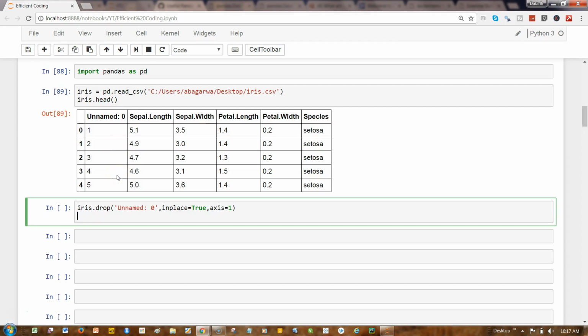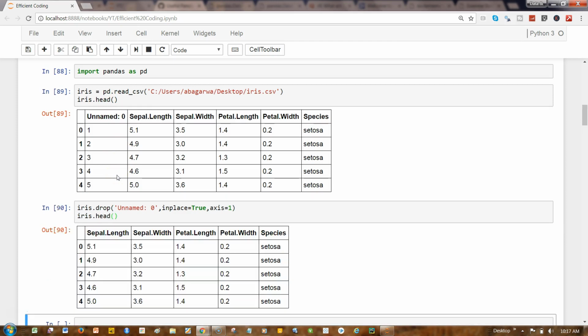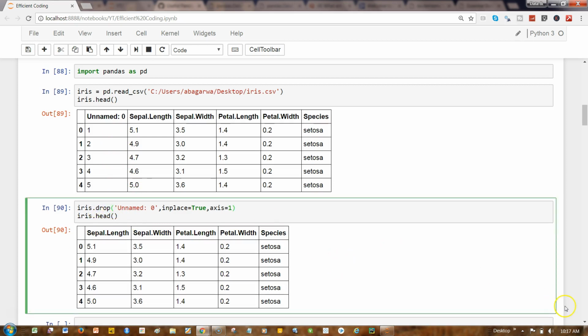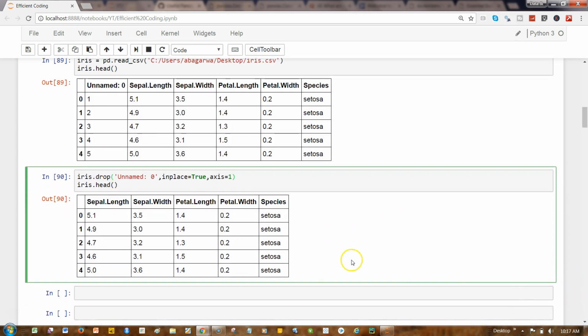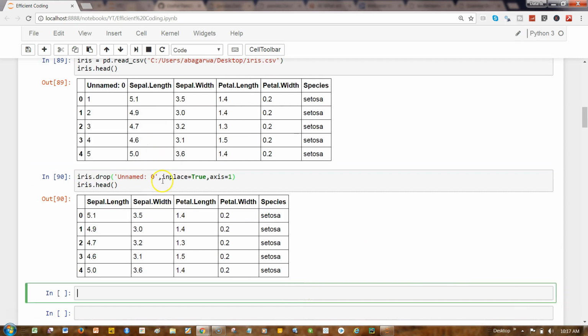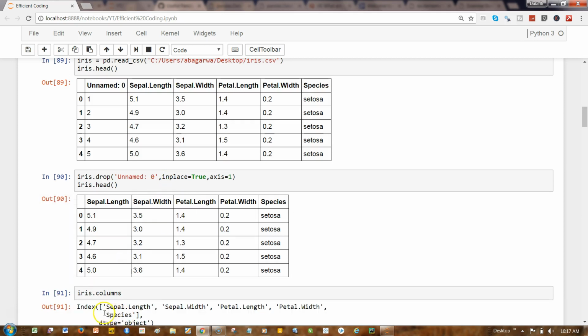Okay, with that, iris.head, just to give you some additional context about dropping columns. Let's go ahead and now change the iris.columns first of all. So these are the columns that you have: sepal length, sepal width, petal length, petal width, and species. And what we want is to change this dot notation, let's say, to underscore, right?